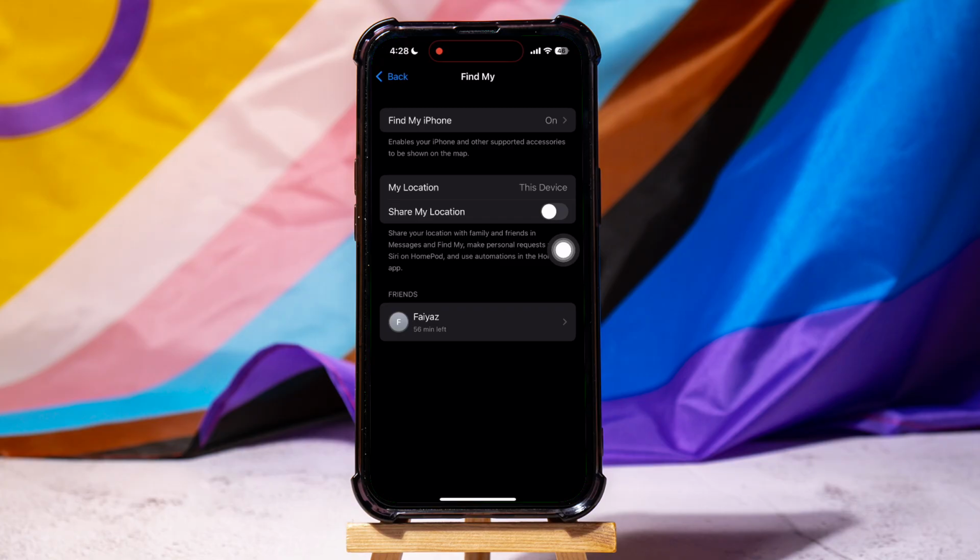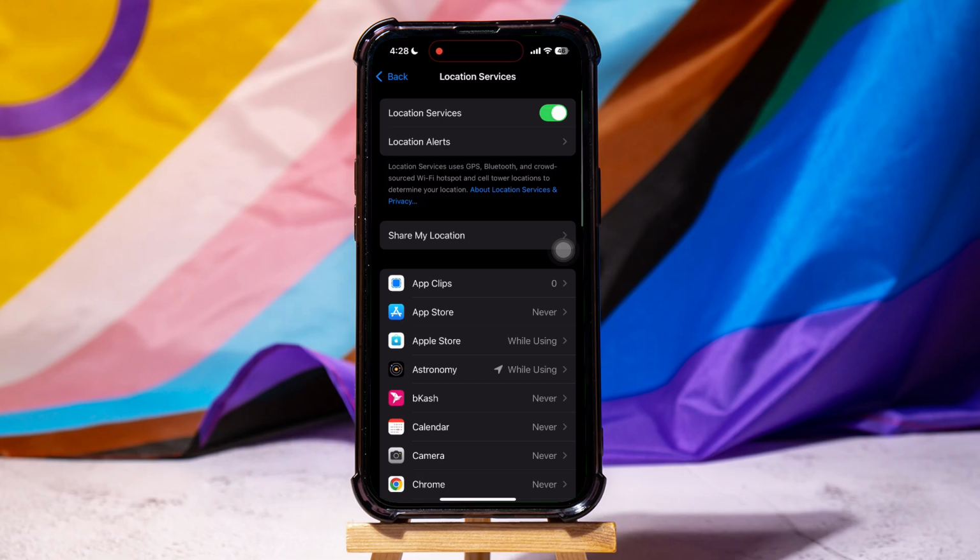This means that you will no longer be able to share your location with family and friends in Messages and Find My, make personal requests using Siri on HomePod, and use automations in the Home app. Following these steps, you can easily stop sharing location on iPhone.